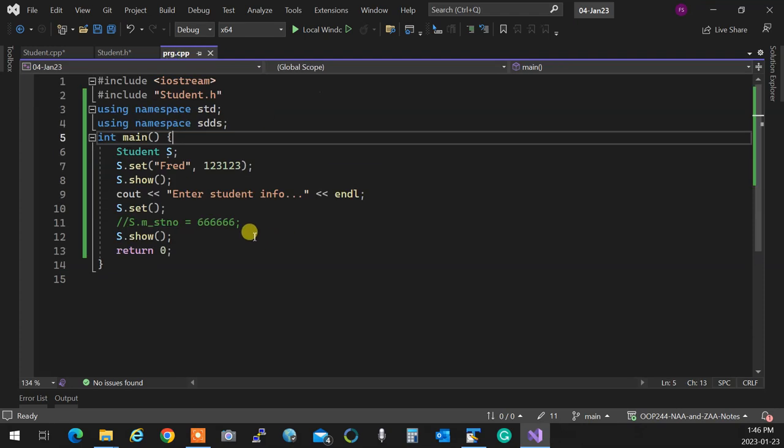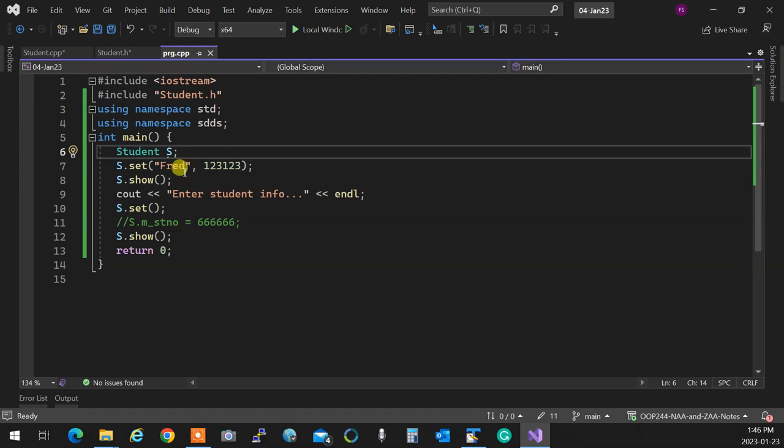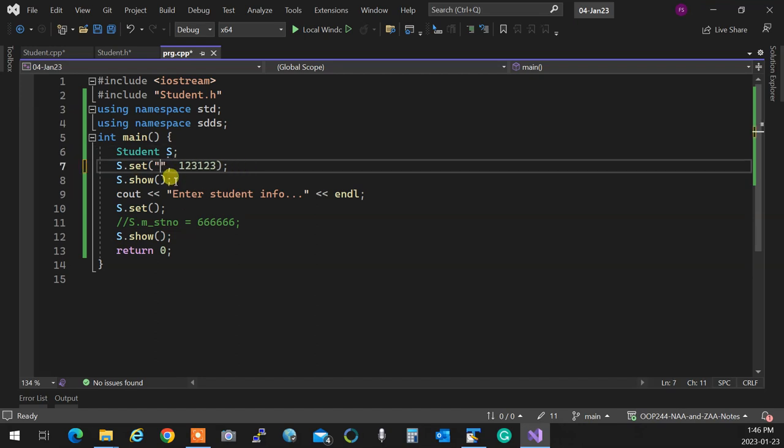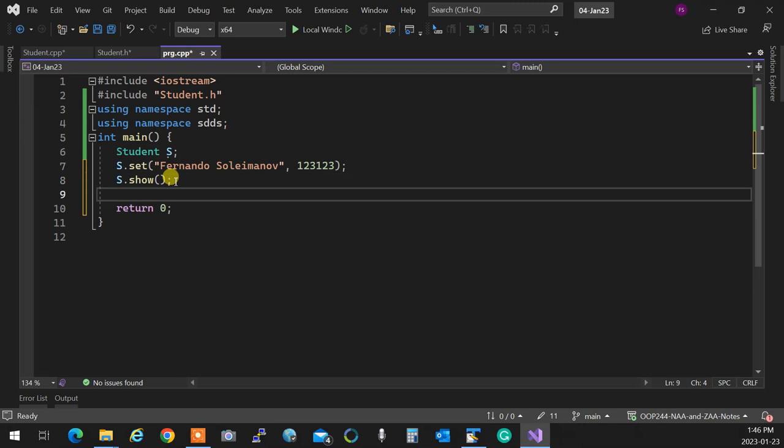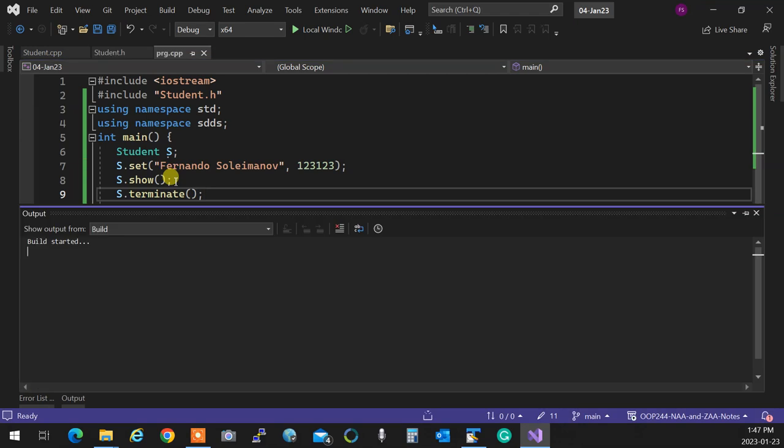So now I'm going to come in this program. I cannot set any, actually I can. So I'm going to set here to Fernando Soleimanov. Okay, that's good. Actually, that was my last name a long time ago. But anyway, so now let's do this. And in here at the end, I'm going to say s.terminate, because if I don't do that, I'm going to have a memory leak, right? So now in here, I'm going to go F10, and let's see what happens.